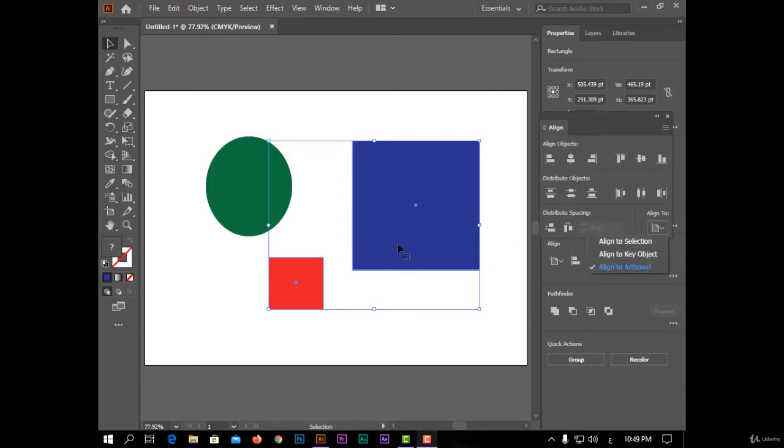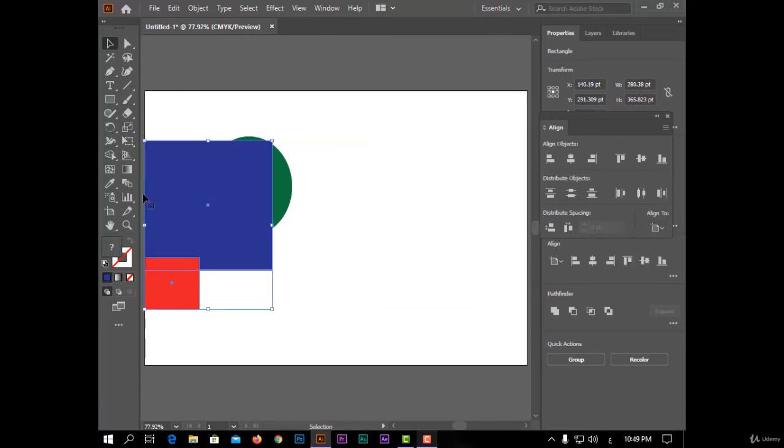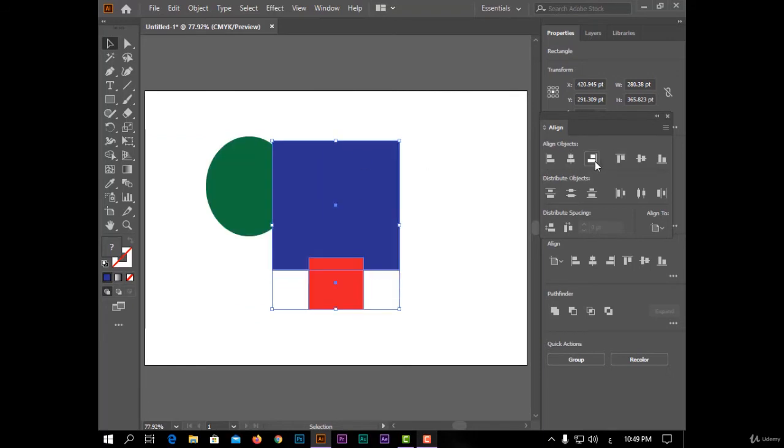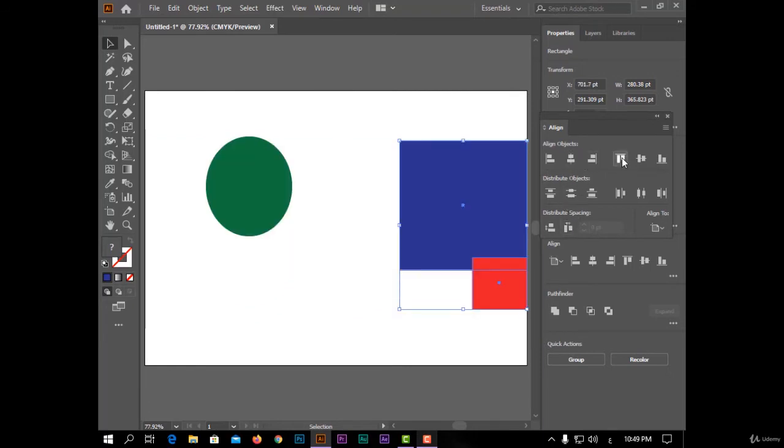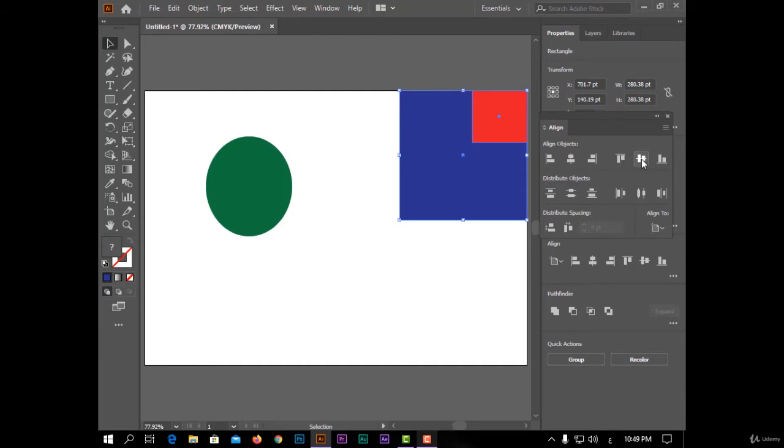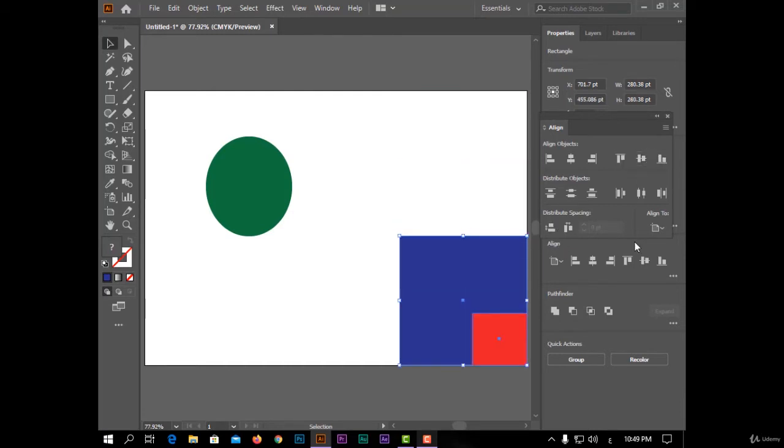You can align to selection, or align to key object to make one shape like a key, and you can align to artboard. First, align to artboard. To align to the border of your artboard, you can align to the horizontal left, center, or right, or you can align to vertical top, center, and bottom.